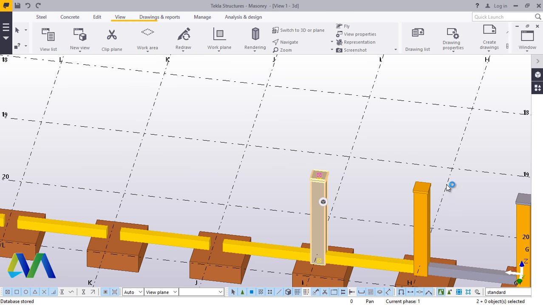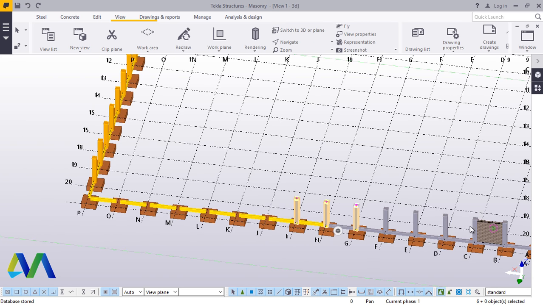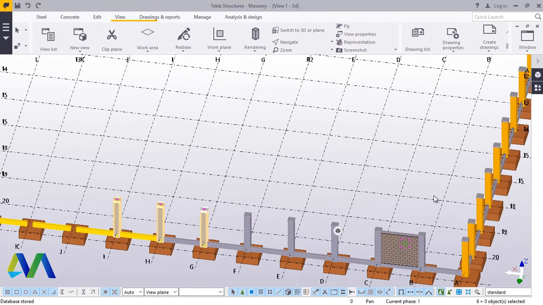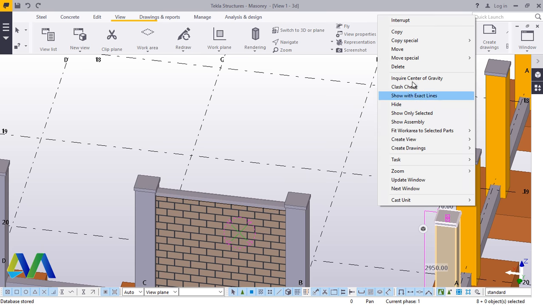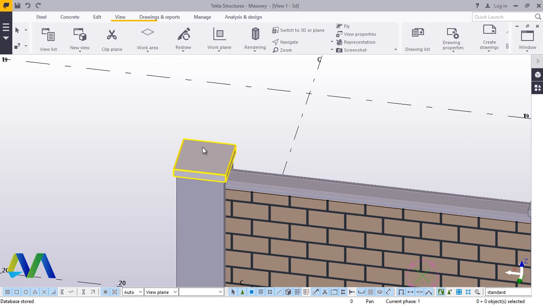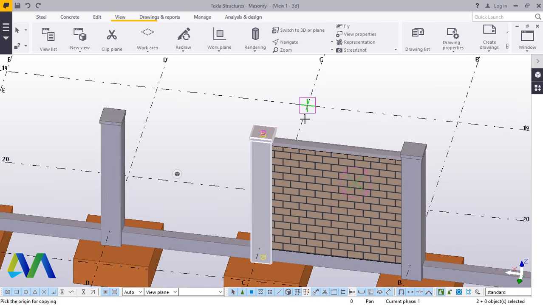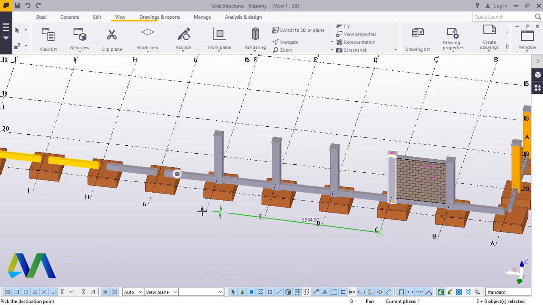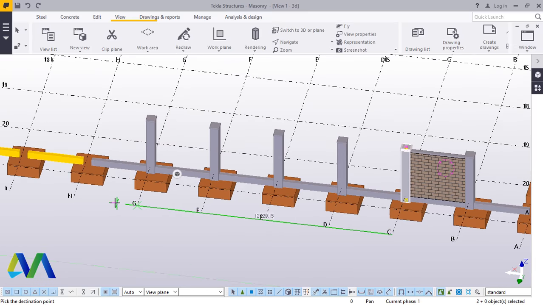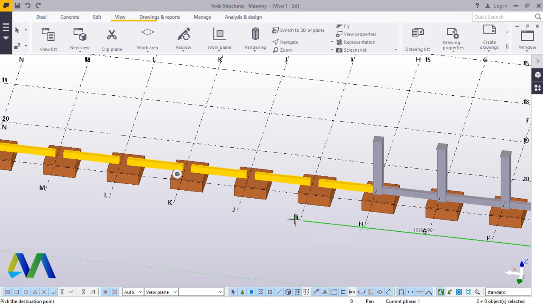Highlight. Press Control and highlight, and delete all this. I will come here and pick that, right click and click copy. Copy this from this spot to this spot. Just go on and do the same thing. Like that.